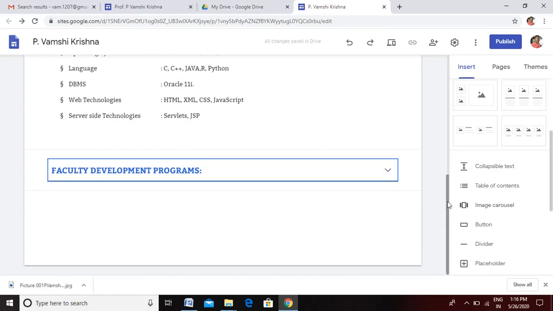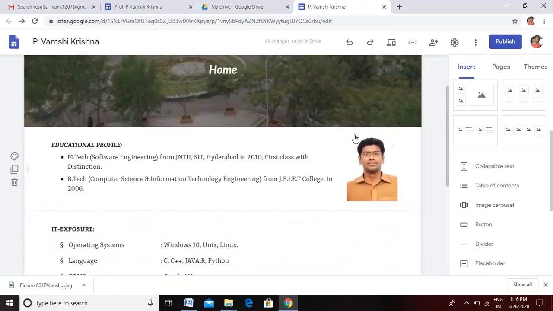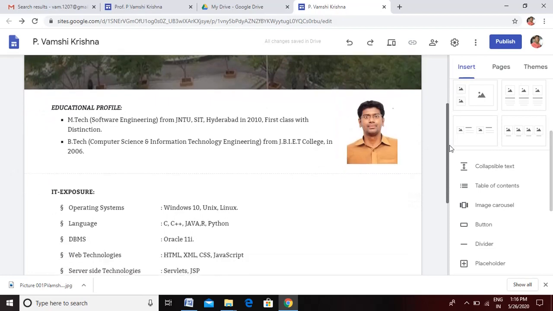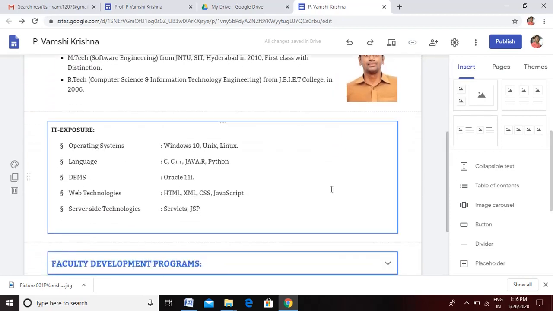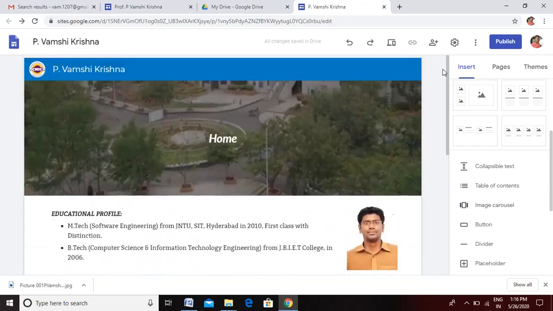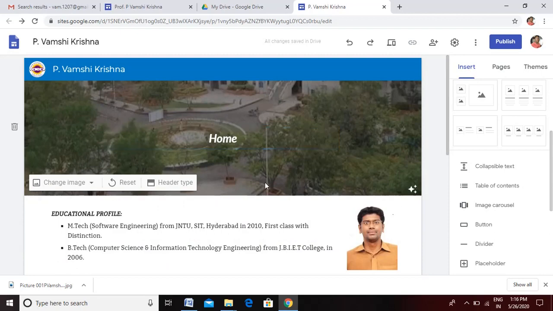Right now we inserted an image along with text related to educational profile information details, IT exposure details, and faculty development program details, in the form of collapsible text. So on the first page, the home page, I entered these many details. Now I am going to see how exactly it will be visible to others who can access my website.